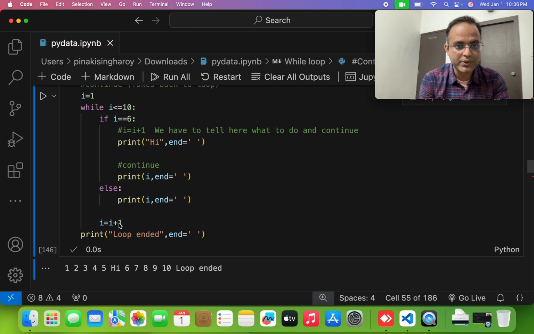When the i value reaches 6, the condition i == 6 is true, so it prints "hi" and then gives one space. Then it continues with the i values 7, 8, 9, 10, all not equal to 6, so they go into the else condition one by one and print all the output.